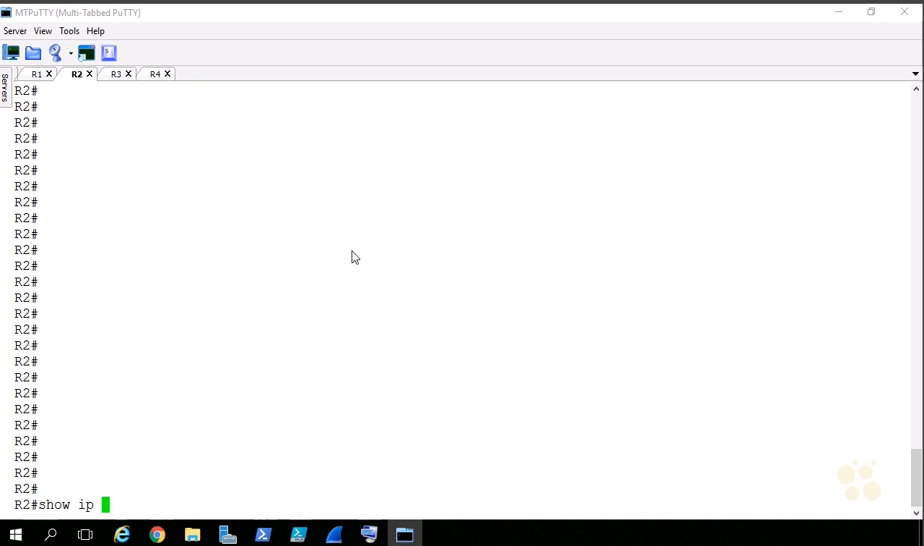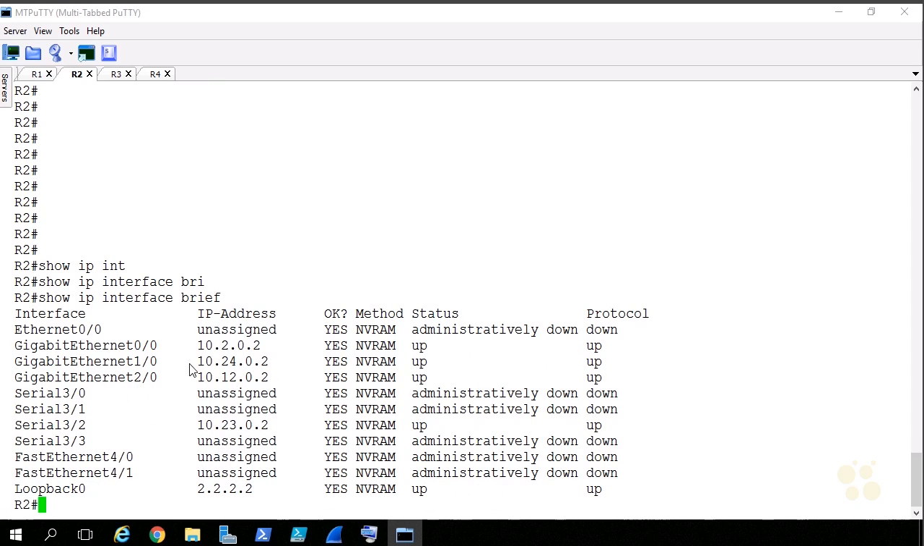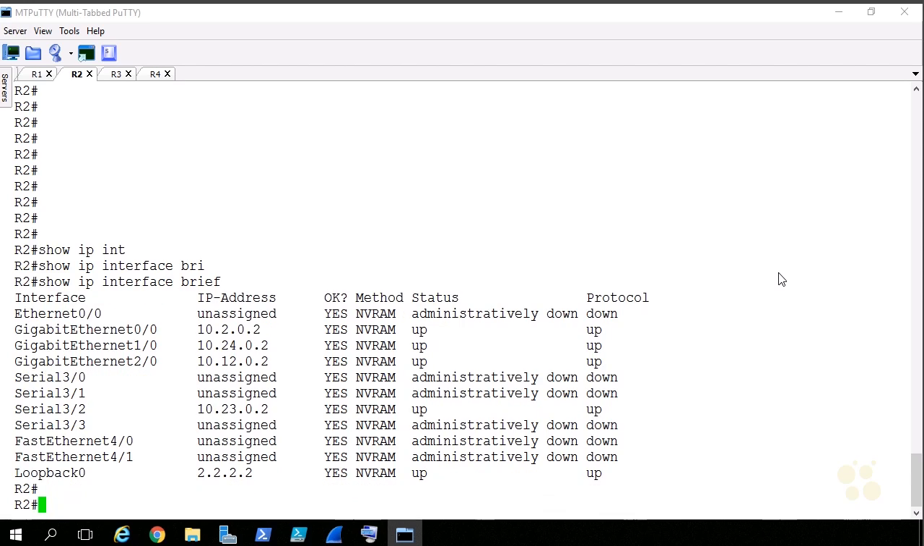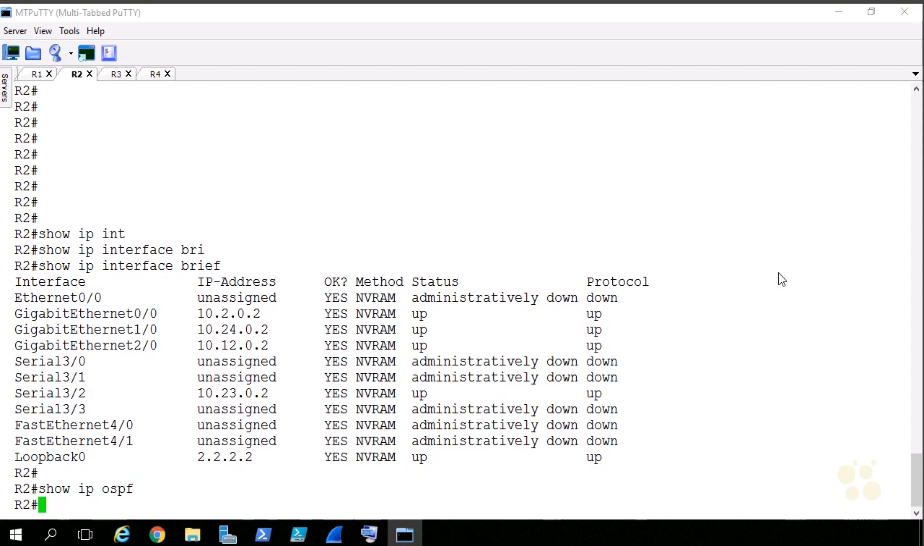Let's do a show IP interface brief right here on R2. Let's see what interfaces it has. So it's got 10.2.0.2, 10.24.0.2, 10.12.0.2, 10.23.0.2, and 2.2.2.2. All right. So if we're going to use exact network statements where the wildcard mask is all zeros, we're going to have 1, 2, 3, 4, 5 network statements to include all 5 of these. Let's also verify that OSPF is not running on this device. We'll do a show IP OSPF, press enter. And sure enough, it's not running yet.